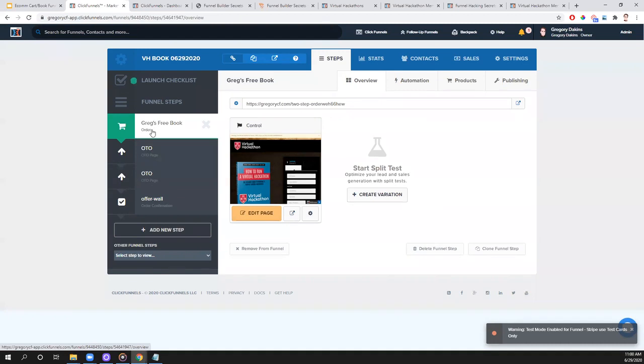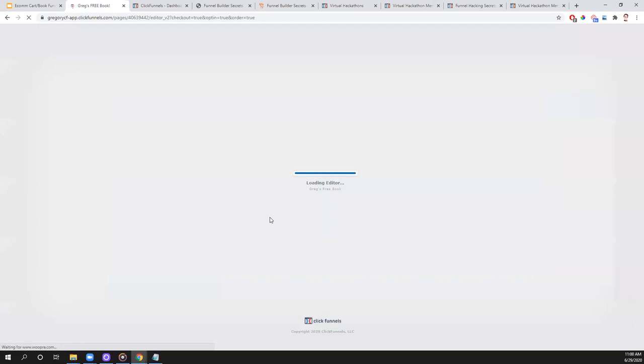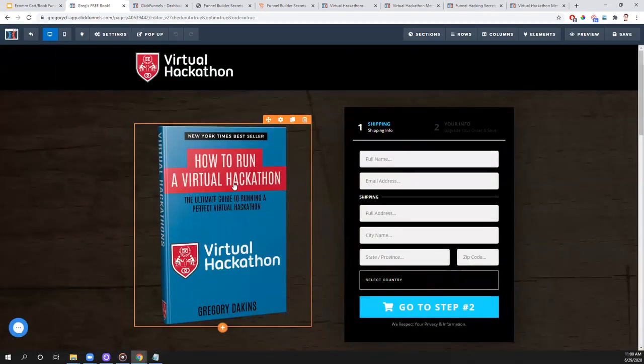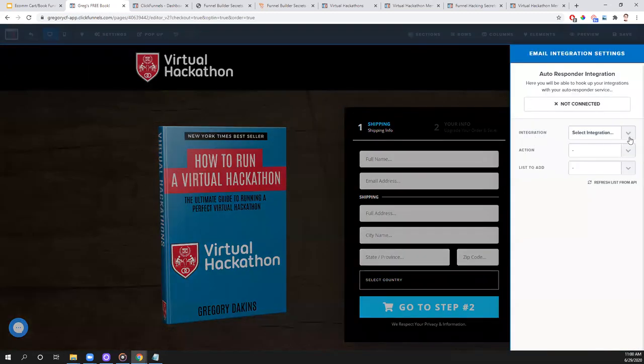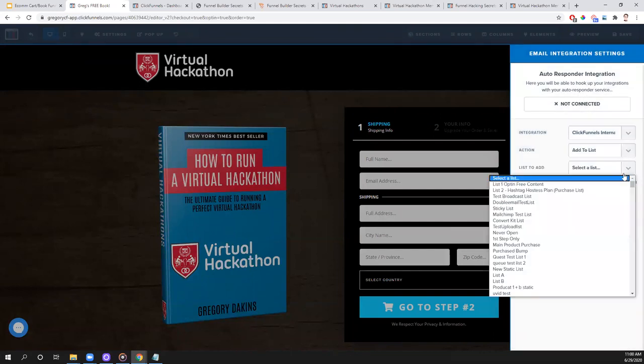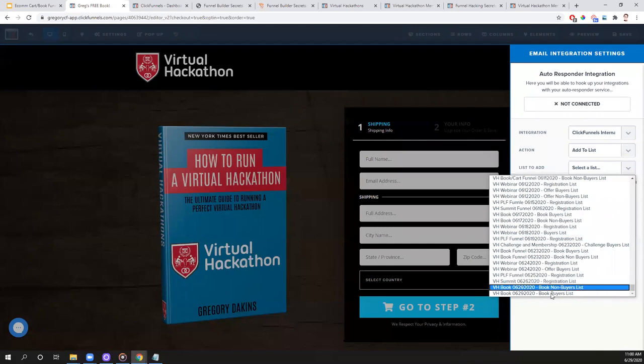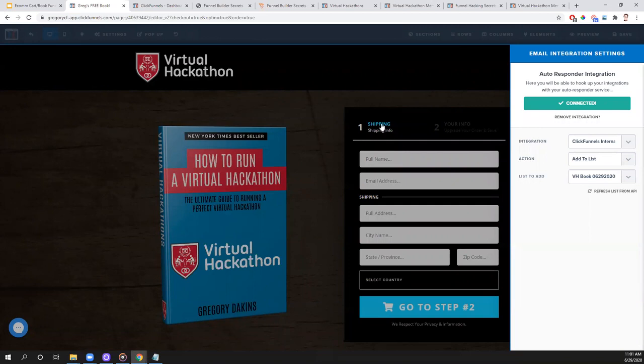So what we're going to do is on our order form step, click on Edit Page. There we go. In the editor, all we're going to do is come up to Settings and then Integrations. So the first option here under Settings, click on that. Under Integration, hit the drop down, select ClickFunnels Internal. Then under Action, select Add to List. Under List to Add, we're going to select our book non-buyers list because this is going to add them as soon as they fill in step 1.